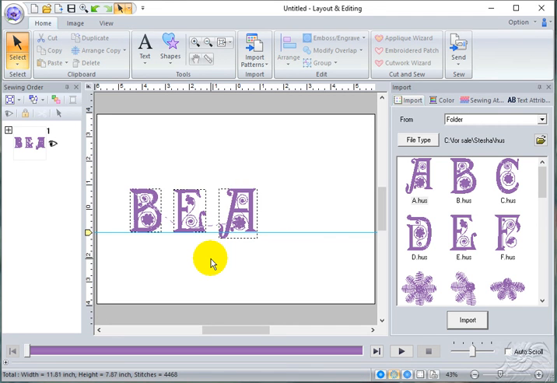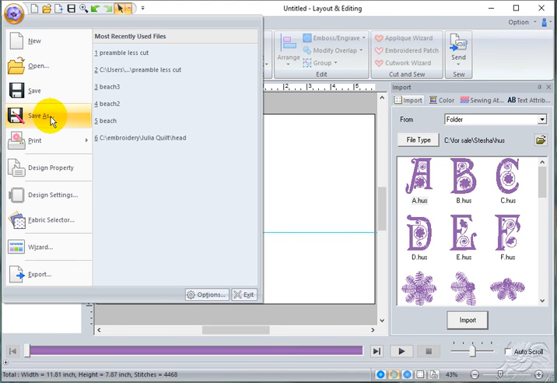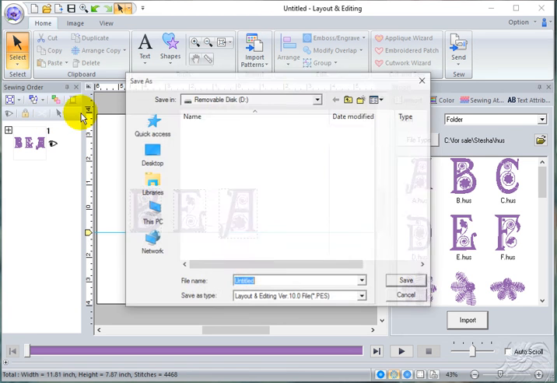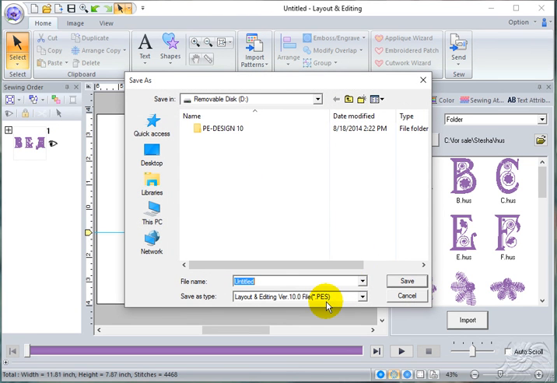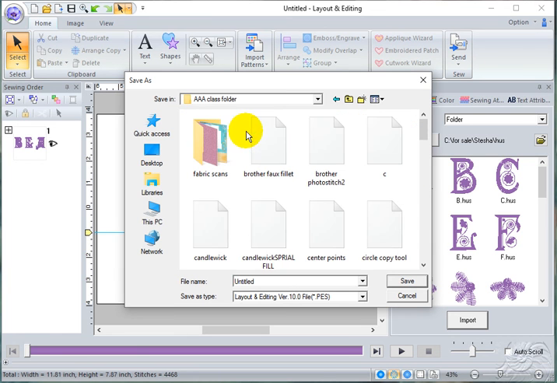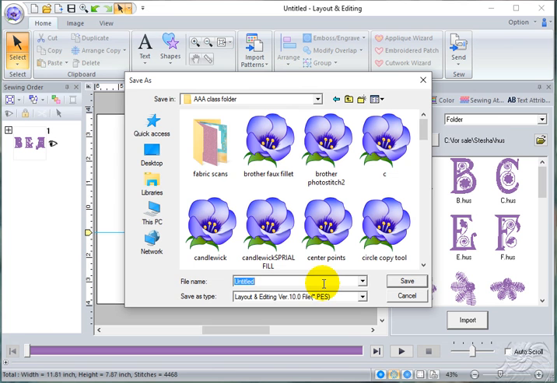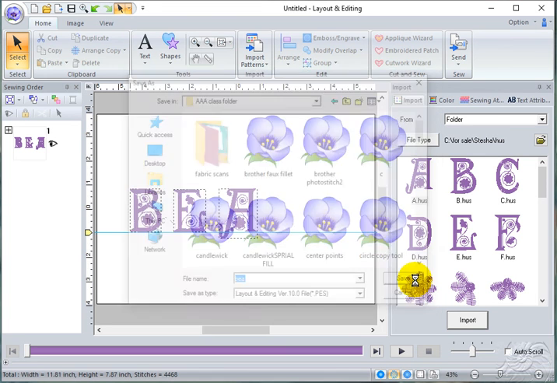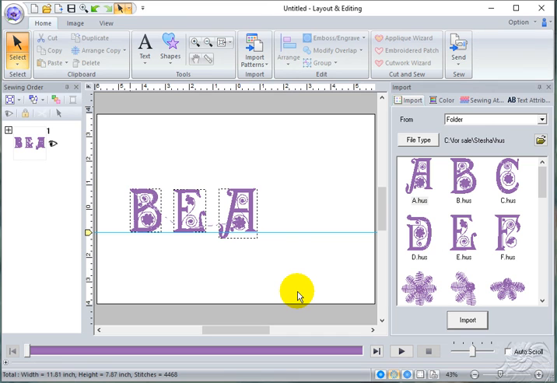Now remember, I imported HUS files. When I go up here to the Application button and click Save As, it will now be saved as a PES file. Well, I don't want to put it on my dongle, so I'm going to choose a different place, and I'm just going to put it in my AAA class folder, and type in a name, and say save. There we go. That is how you use those designs that look like letters in PE Design.